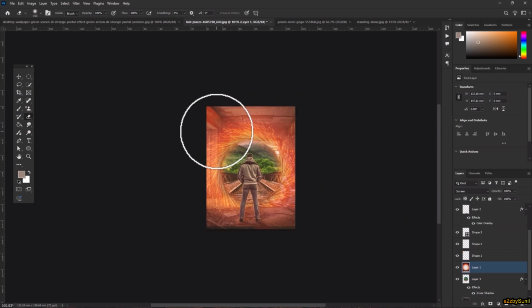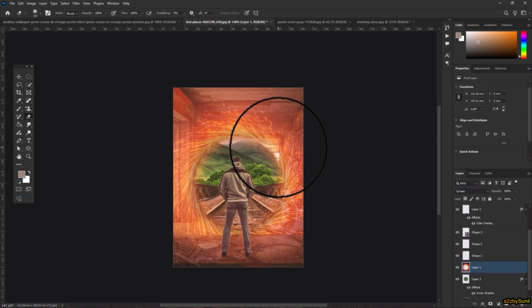Okay guys, thank you for watching. This was about how to create a portal manipulation image in Adobe Photoshop 2025.